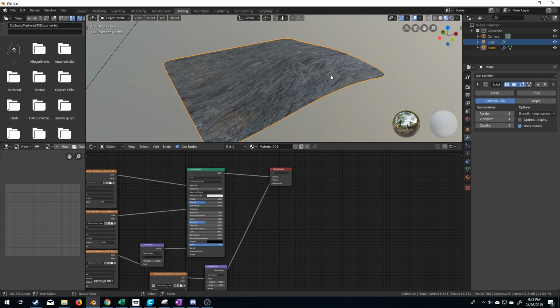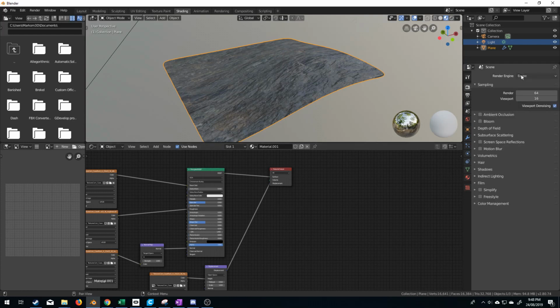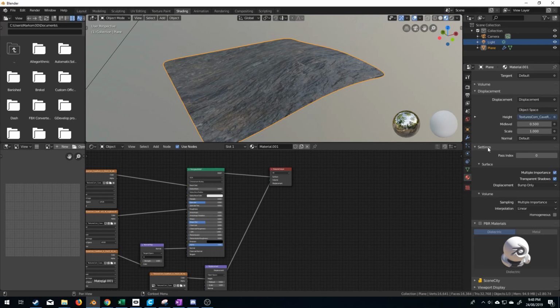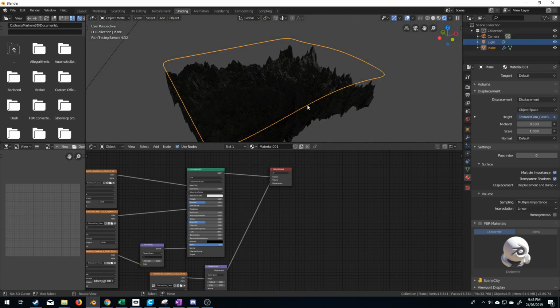Still, nothing has happened. So what we've got to do is change the render engine from Eevee to Cycles. Come down into Material, and in the Settings section, Displacement, we change to Displacement and Bump. Still, nothing has happened. If we come up here into the top right-hand corner and actually go into Render View, we can see that we've got this jagged mess.